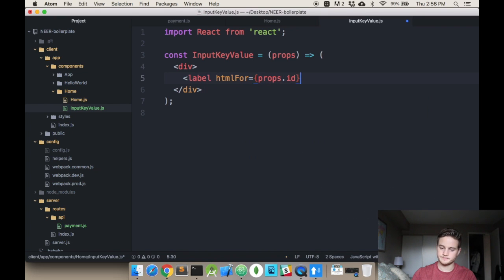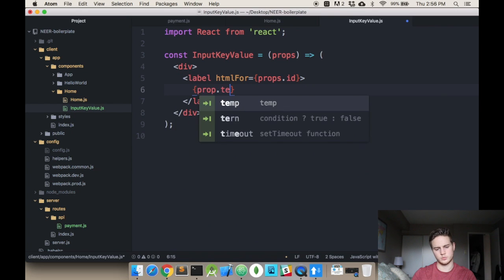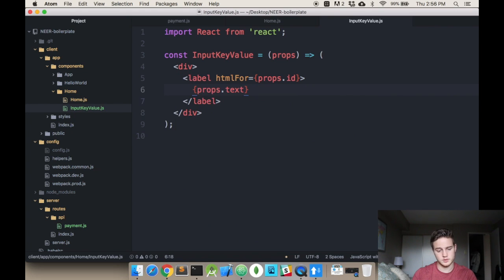Props.id, let's call it. Yeah, we're gonna call it ID because I think key is a taken word. And we'll do this one with props.text. It will actually be the same thing as ID, whatever.